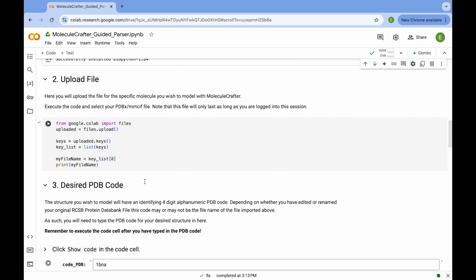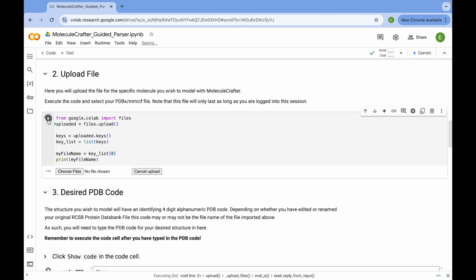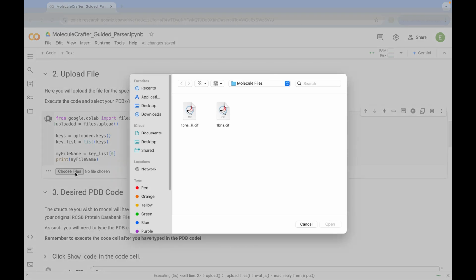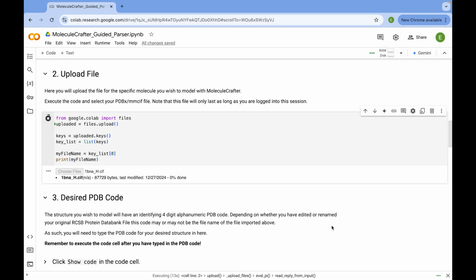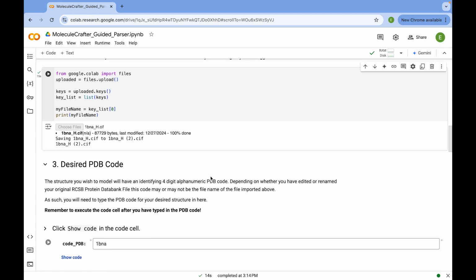Okay, the next thing to do is to upload our file. So I need to go to this code block and press play again. It'll pop up with a Choose File option. I'll select Choose File, and then I want to click my 1BNA-H CIF. This is the file that I just added the hydrogens to. I press Open, and now my file is uploaded.